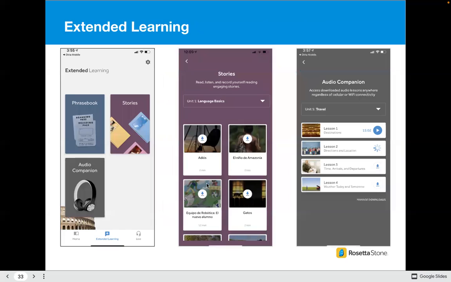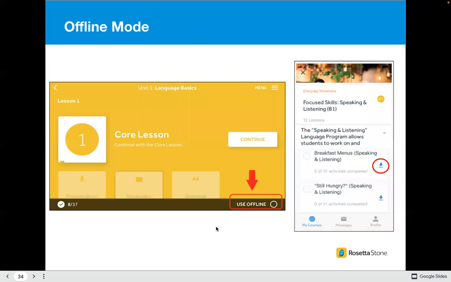Speaking of the extended learning, you'll remember earlier I mentioned the stories and the audio companion. This is where those students can download that audio companion. Remember, that allows them to take that language training on the go and practice speaking and listening skills. But more importantly, I wanted to mention our offline mode.